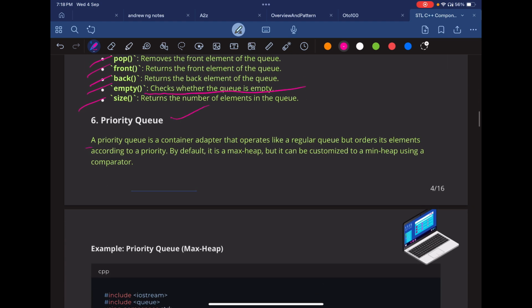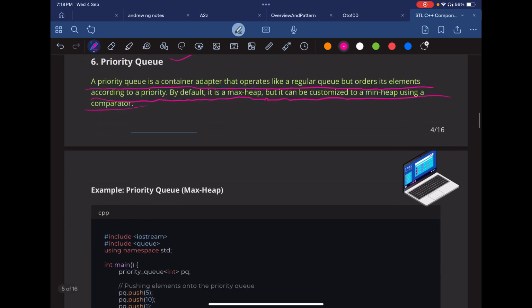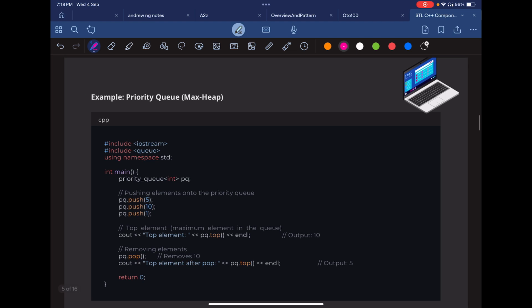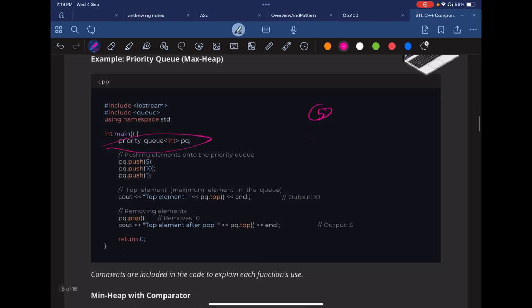Now we have priority queue, a container adapter that operates like a regular queue but orders its elements according to priority. By default it's a max heap, but it can be customized to a min heap using a comparator. So by default we have a priority queue which is a max heap. This is the syntax of priority queue. We push first 5, then 10, then 10 goes here. Now we are pushing one.